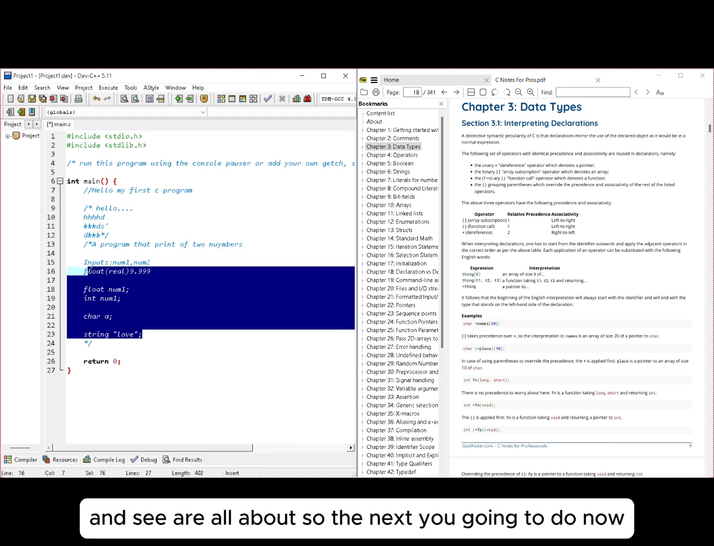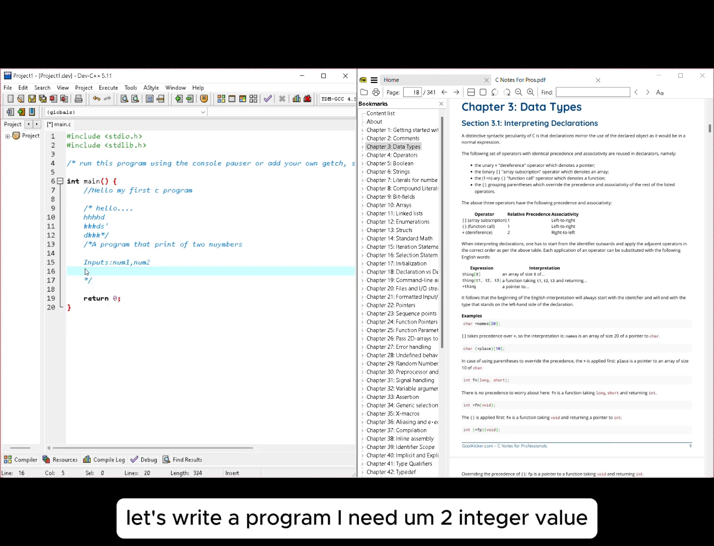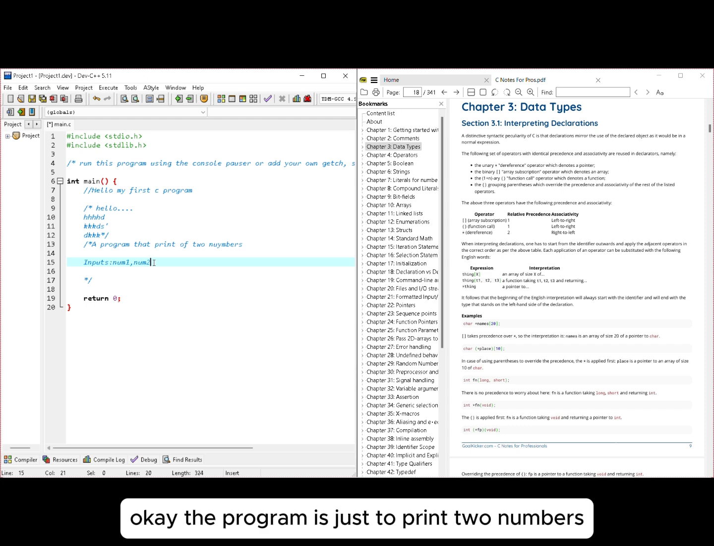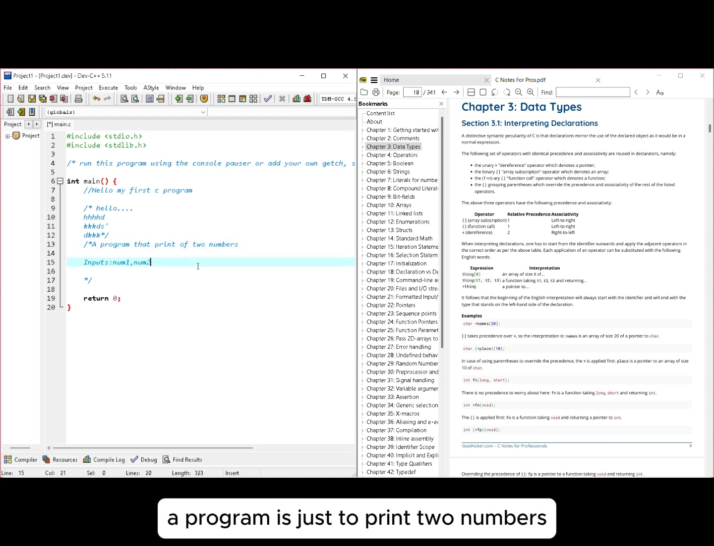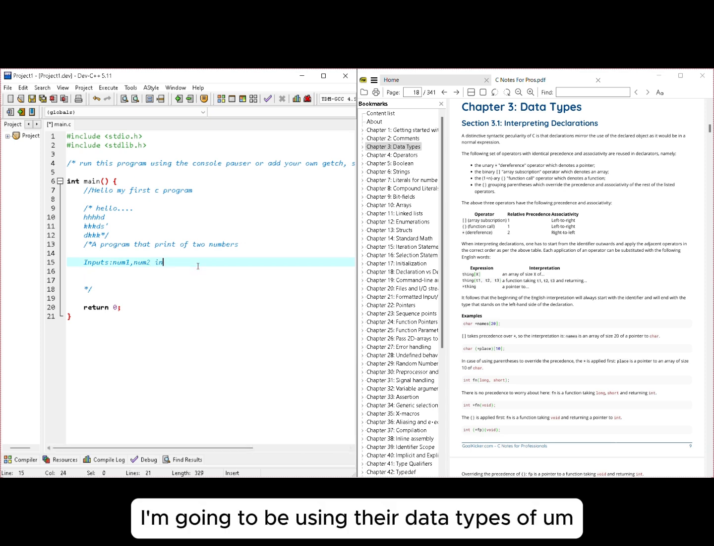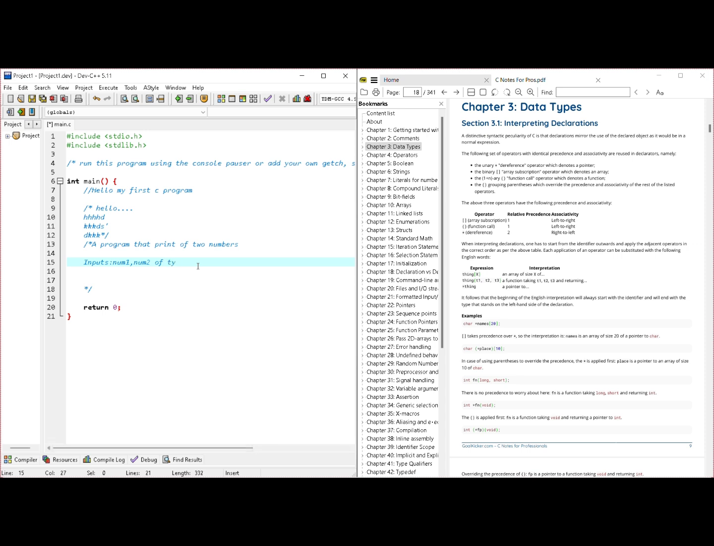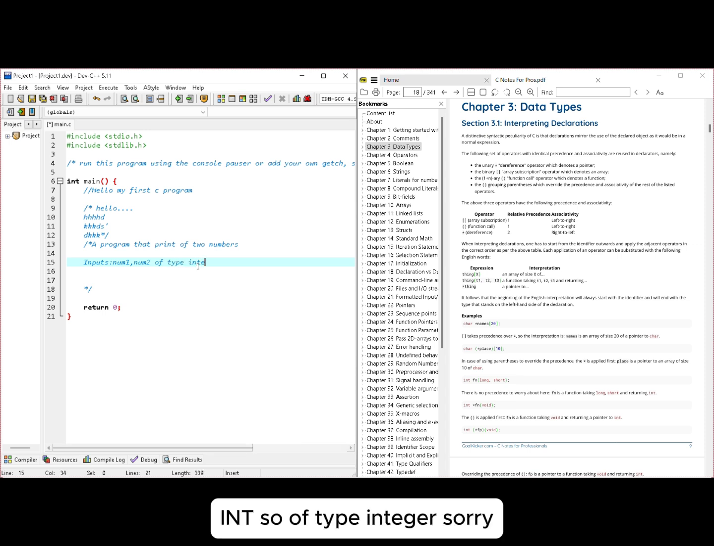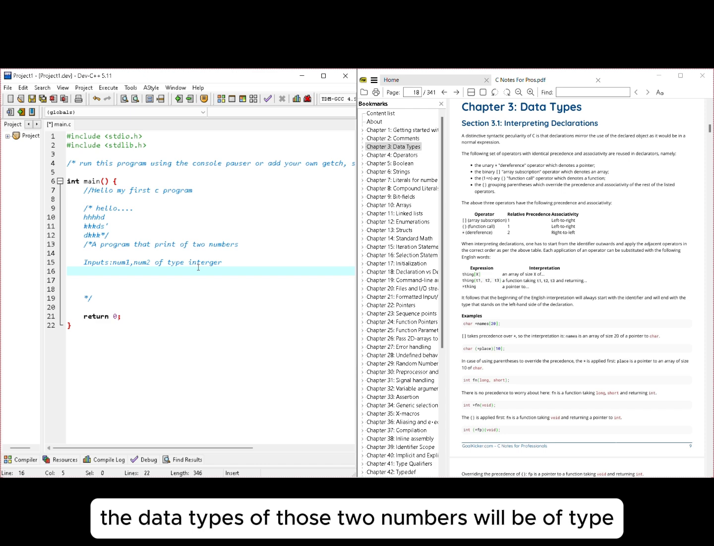The next thing you're going to do now is write a program. I need two integer values. The program is just to print two numbers. So I need two integer values, and I'm going to give them the data type of type int, so of type integer.